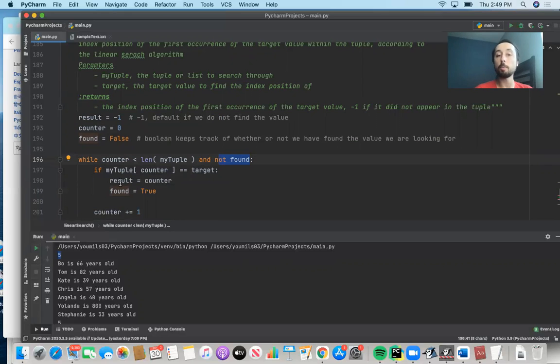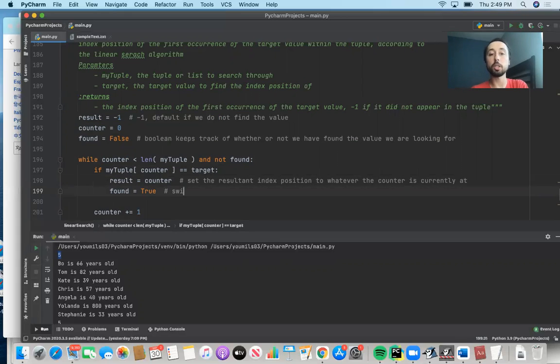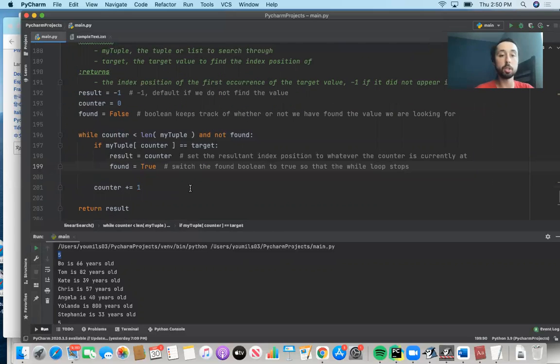If it is, then I'm going to set the result equal to counter. So this would set the resultant index position to whatever the counter is currently at. So if the counter's at index position 4, then it would make the result equal to 4. It would say, look, I found it. And then this would switch the found Boolean to True so that the while loop stops, because the while loop depends on found being False. So once you make found True, the loop is going to terminate.